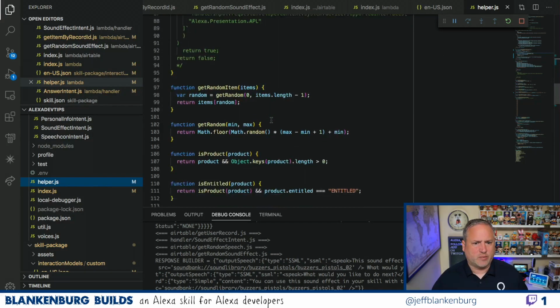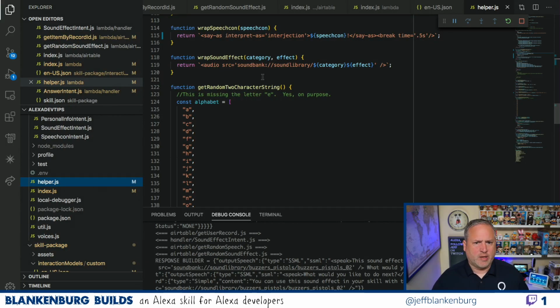Wrap sound effect is somewhere in here. Wrap. Okay, so we realized really quickly that we needed a category name. We needed the category that the sound effect lived in.